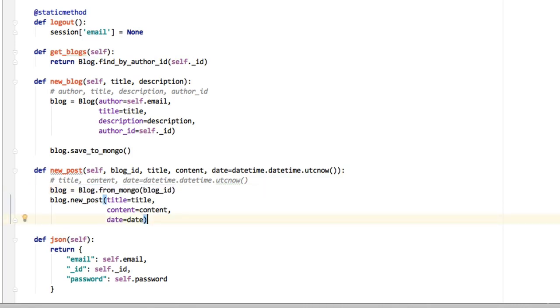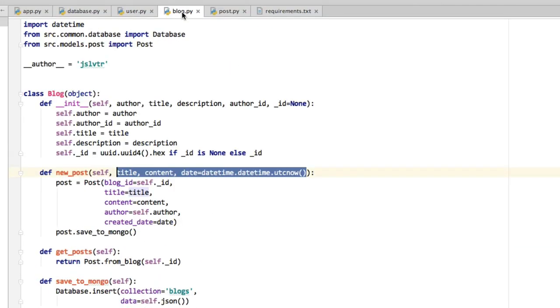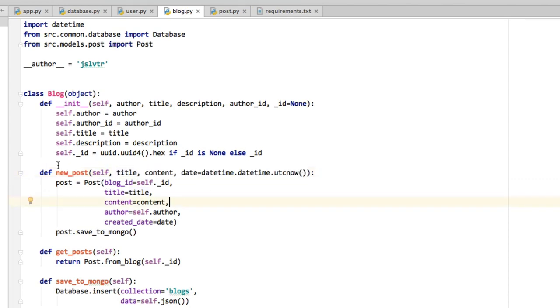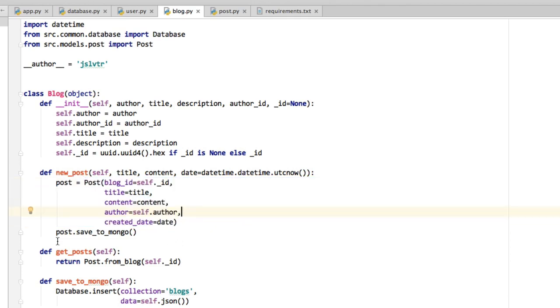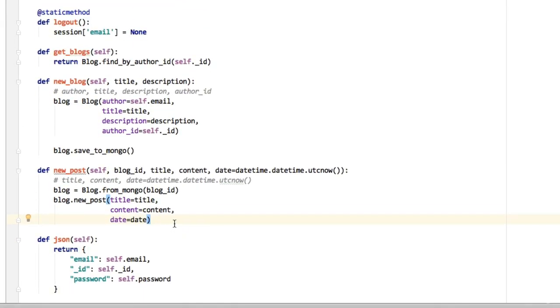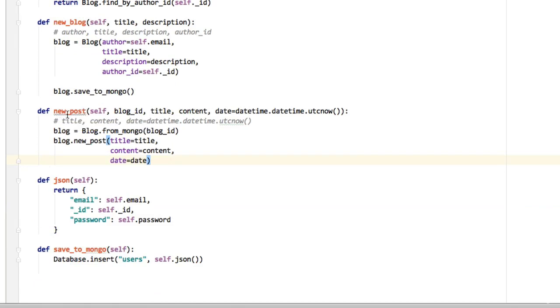and then putting the content into the database. So I'm going to go back into the blog model just to check if we've missed anything. And going over this new post, this simply creates the post with the details and then it saves that to MongoDB. So yeah, we don't really have to do anything else. We don't have to save the post to MongoDB ourselves because that method is already doing it for us. So this is all you need in order to write a new post.